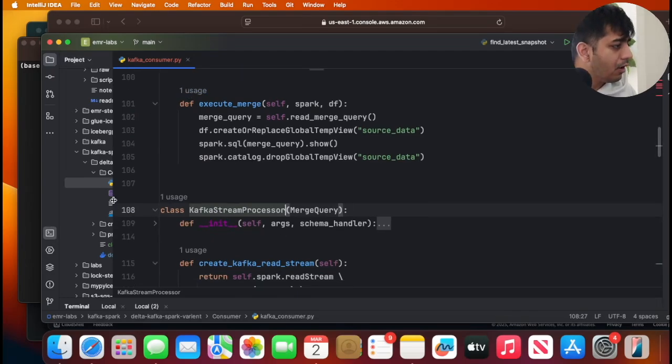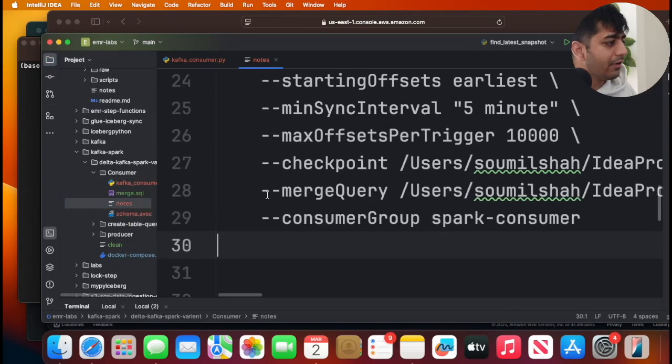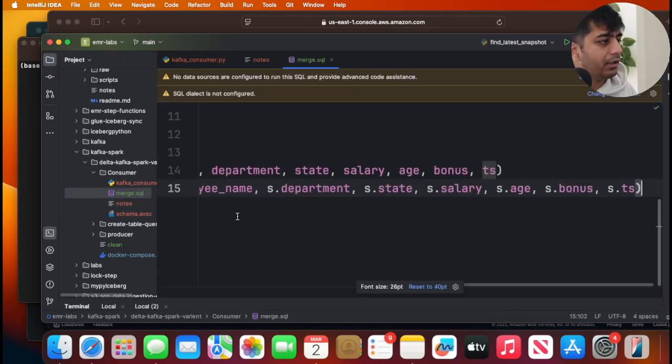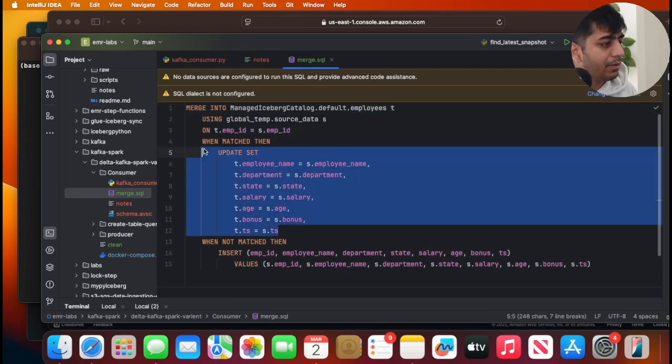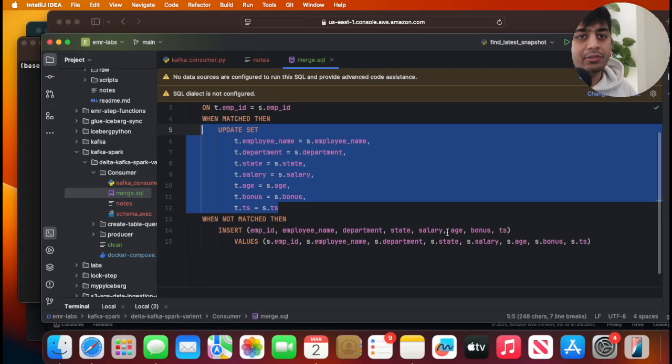All right, now let's see how to fire this. But before that, here you can see is my merge query. So I merge into manage catalog.default.employees. This table does not exist. We are gonna create that table shortly. And then if the condition matches on the employee ID, we want to update. If it doesn't match, we want to insert. So this is as simple as a job.